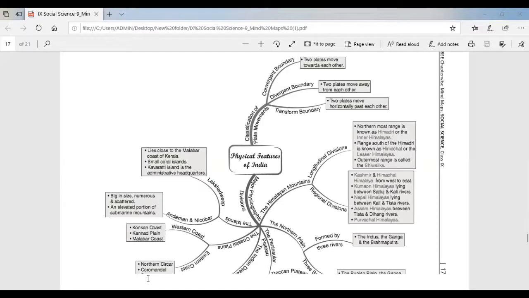Next, we learned about the coastal plains. A coastal plain is a flat, low-lying piece of land next to the ocean. To the east and west of the peninsular plateau, two narrow strips of plain lands are found, which are respectively called Eastern Coastal Plain and Western Coastal Plain.